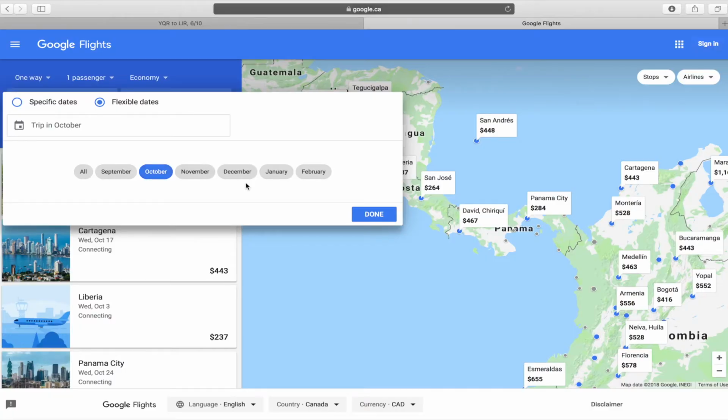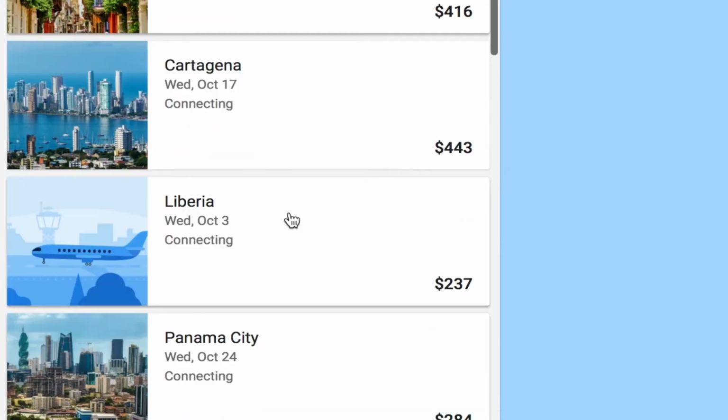You have to be a little bit flexible with your days. They'll find cheaper deals on different days. Like I said, cheapest flights are always on the weekends or at the beginning of the week, a Monday or Tuesday. Fridays are usually your most expensive. For this example, I want to fly out in October, so I select the entire month of October. Now what they're showing me for flights, wow, $237 to fly to Liberia in Costa Rica. That is a wicked cheap flight.